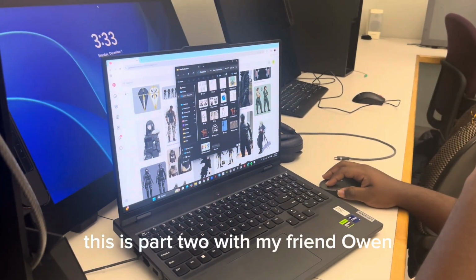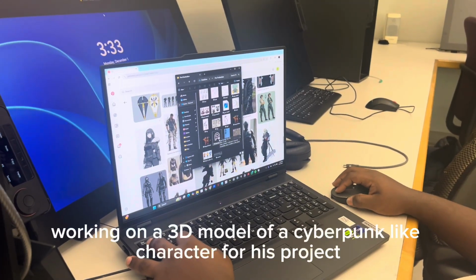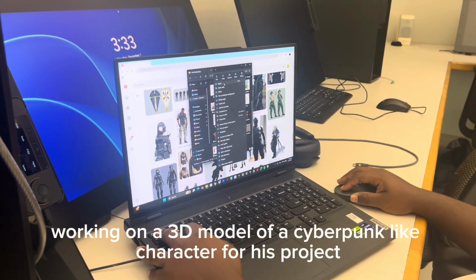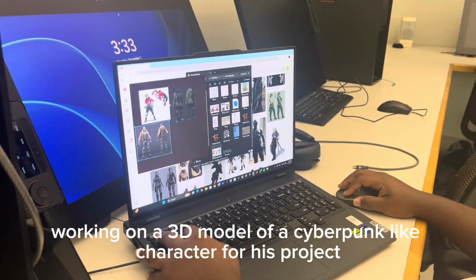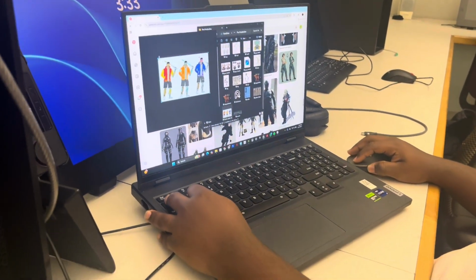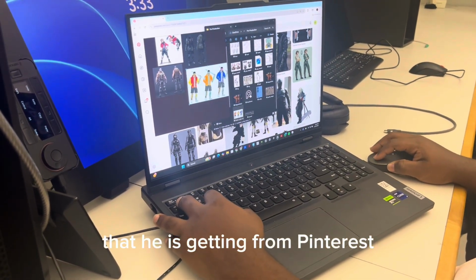This is part 2 with my friend Uwin, who is a digital design major, working on a 3D model of a cyberpunk-like character for his project. Right now, he's still looking at some inspiration that he is getting from Pinterest.